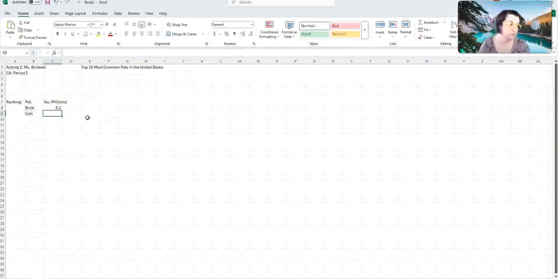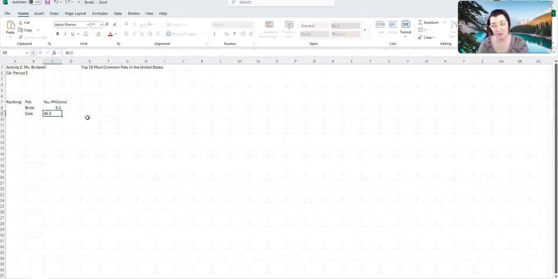I do have a cat. Well, rather my daughter has a kitten. This one is a lot more popular. Unfortunately, we don't have luck with birds at our house, but we have had a lot more luck with cats. So there, in the United States, 46.5 million cats.